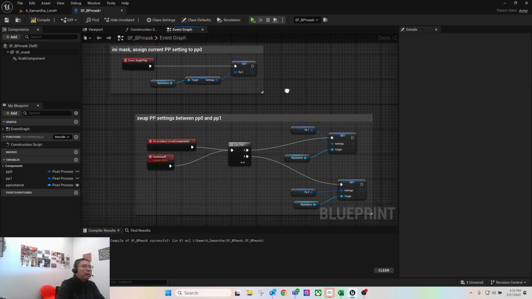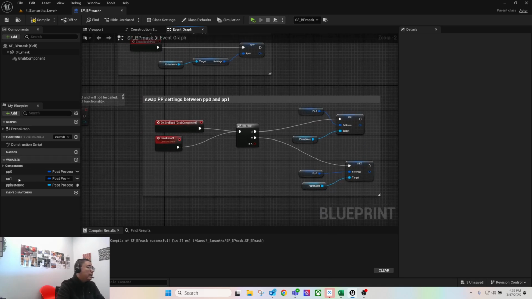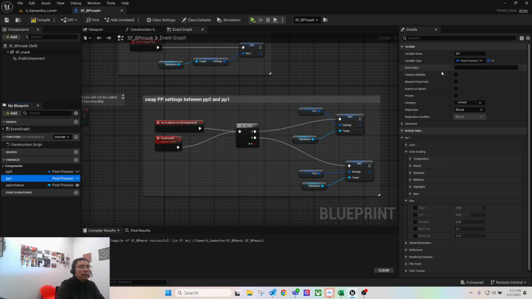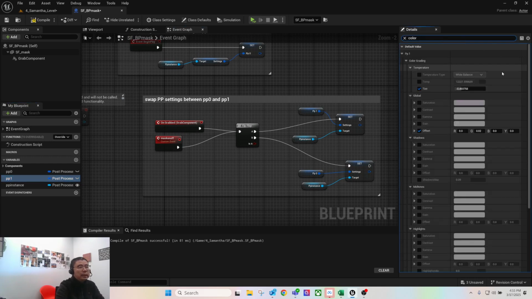And you wonder where this green color comes from, right? That actually comes from PP1. So here, if I show you the color, you can see I did a little bit of offset along the green, 0.02. I also changed the tint a little to make it greenish. So that's how you make the new settings green.